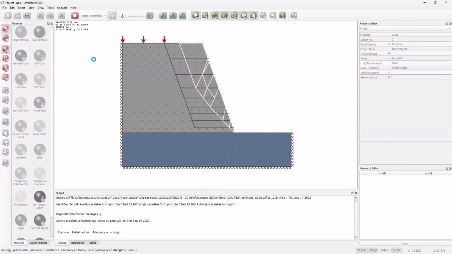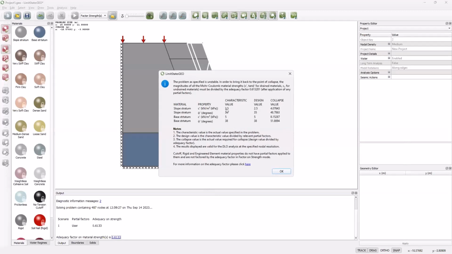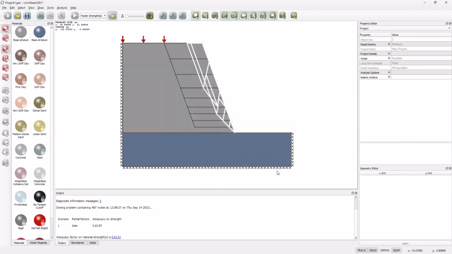So it goes through a few iterations, trying a few different failure modes until it homes in on the critical failure mode. If I click on this solution down here, we have an adequacy factor and material strength. If I click on that, what it's telling me is it basically needs to factor all the strengths by dividing by that number, i.e. making them bigger, to get the system at the point of collapse. So clearly that slope is very steep. It's not stable. It's going to collapse, and the soil needs to be a lot stronger to cope with that, or we need to put some geotextile, some reinforcement in, which is what we're going to do.